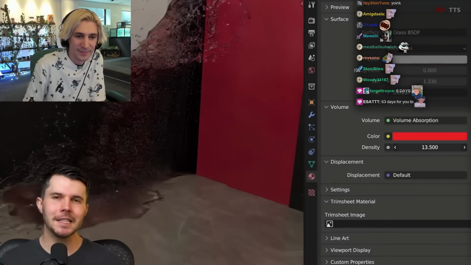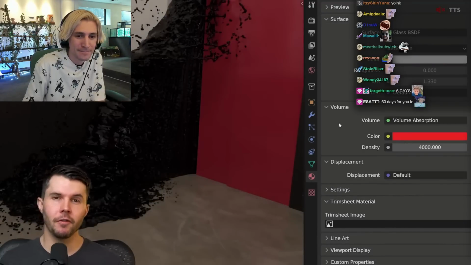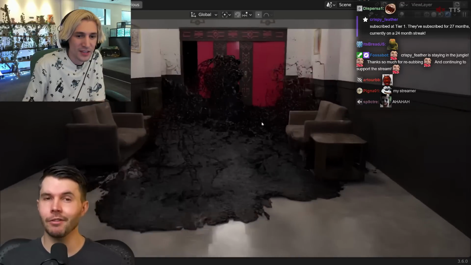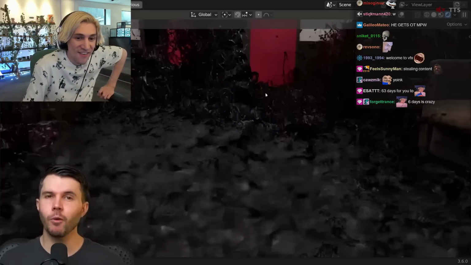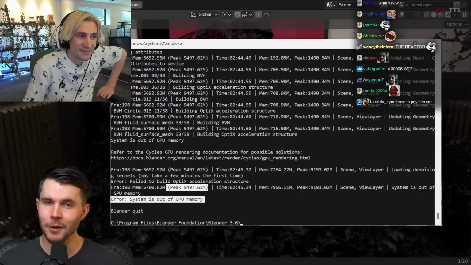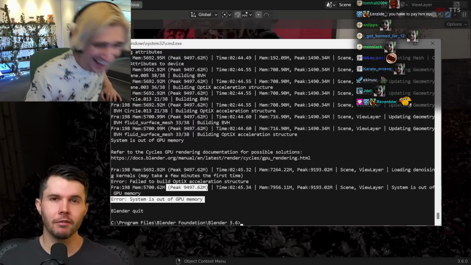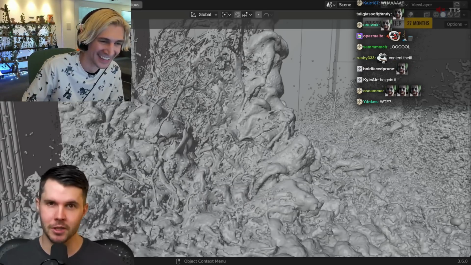The light terminates the deeper it penetrates. For the final render, the fluid got so dense at around frame 300 that my 4090s ran out of GPU memory, meaning I had to render the rest of the sequence on a much slower CPU.